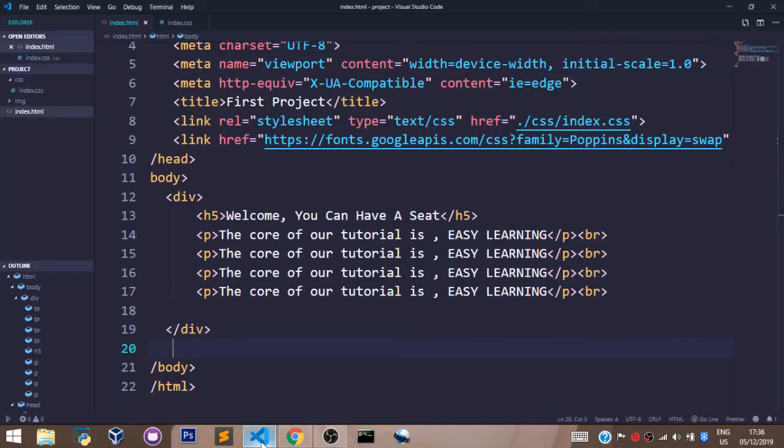Welcome back. In this video we shall talk about height and width in CSS.